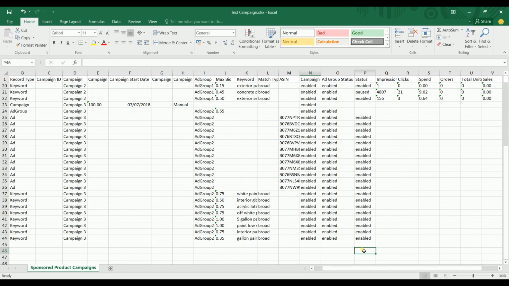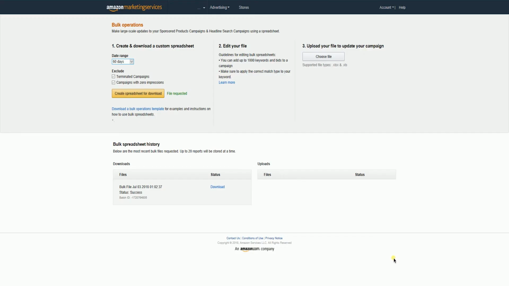Once you're done, save your file, then go back to the bulk operations page. Locate your file and upload it by clicking the Choose File button. Once your upload is complete, the ads will be live. You can also check the reports for any errors to make sure that everything is uploaded properly and running. You can now view your new campaign on the Campaign Manager, and you can also see the changes made to the existing campaigns.